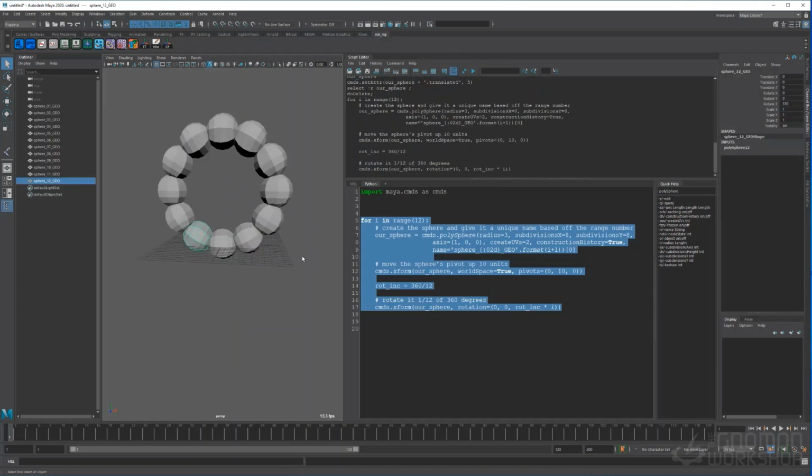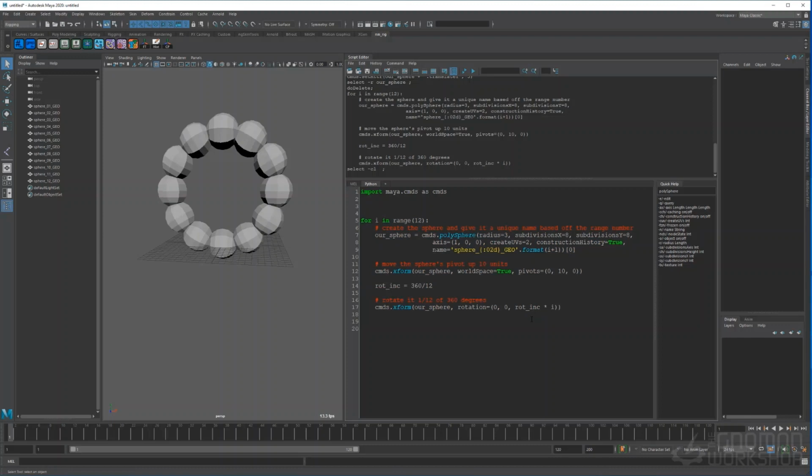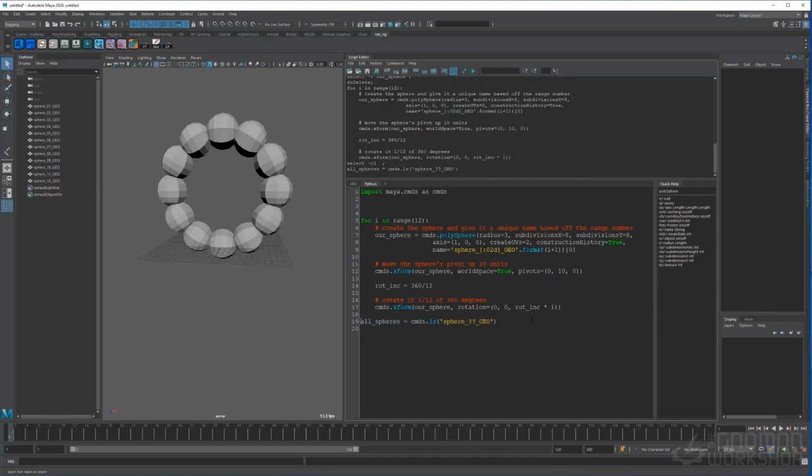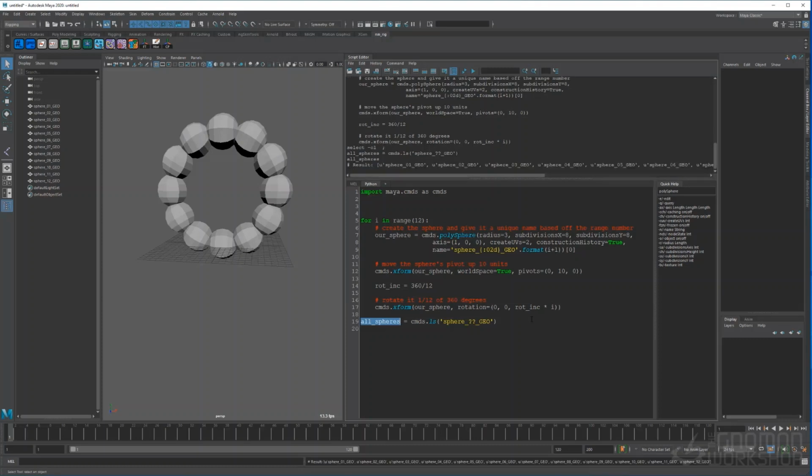Another command I use all the time is the list or ls command. There are a lot of different ways you can list or filter objects with this command. Let's start out with a basic list by using a wildcard. Inside of a string, you can use question marks to represent a single character each, or you can use the star symbol to search for any number of consecutive characters.